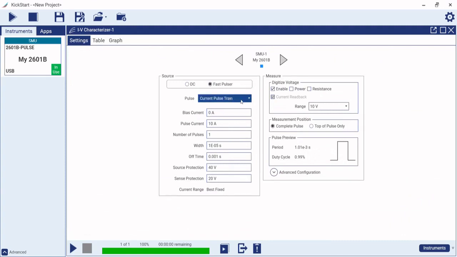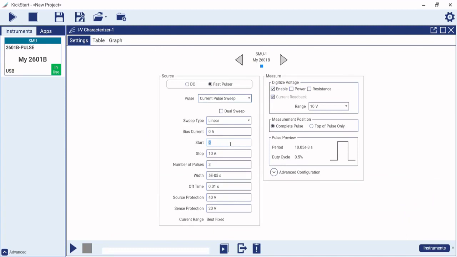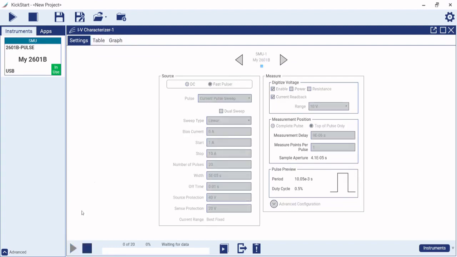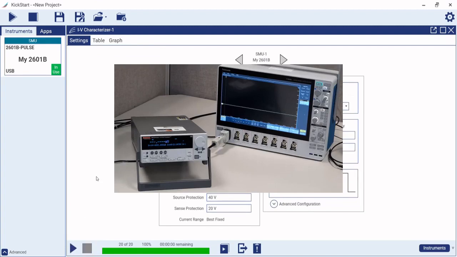Let's return to the Settings tab and change the pulse function to a current pulse sweep and also use the linear sweep type. We'll set the starting current to 1 amp, the stop current to 10 amps, and the number of pulses to 20. We're also going to change the measurement position to be at the top of the pulse and change the measurement delay so we can make the measurement towards the end of the pulse.